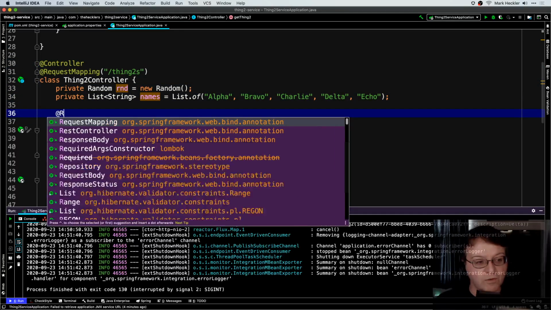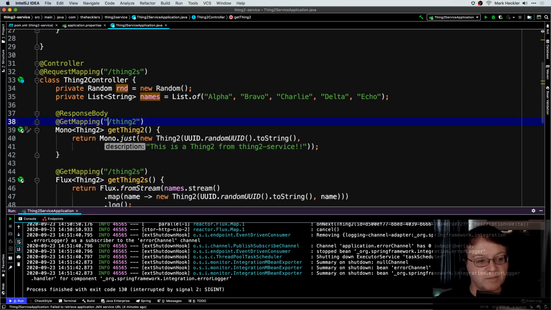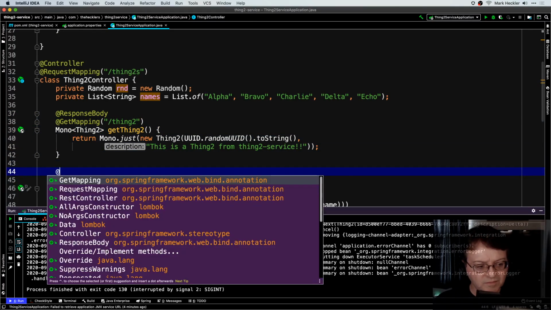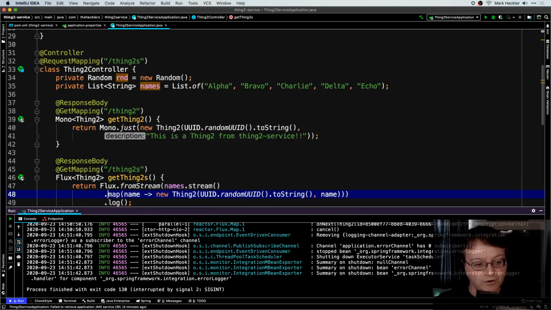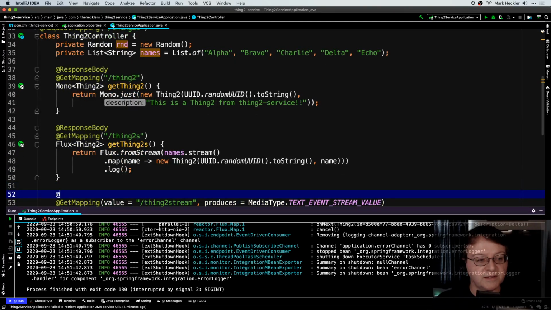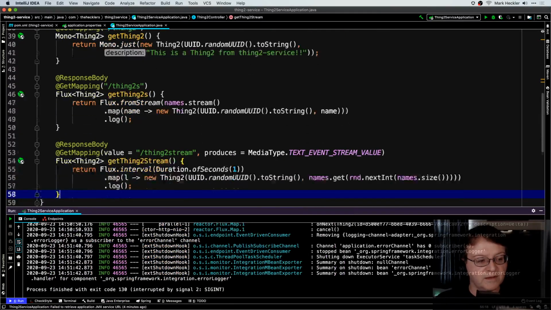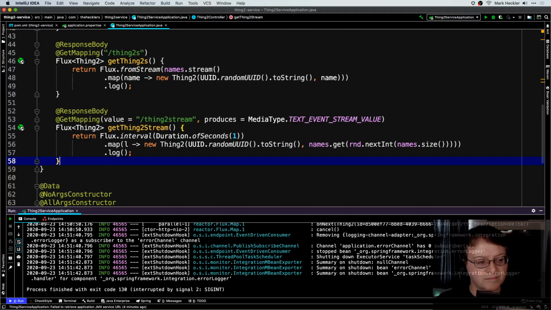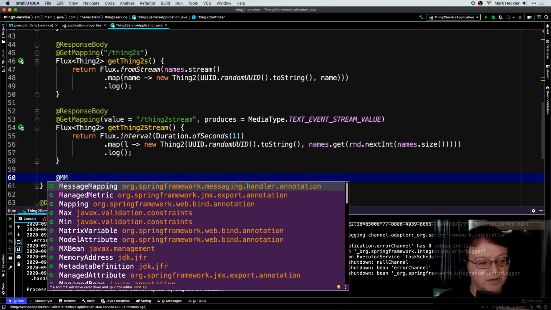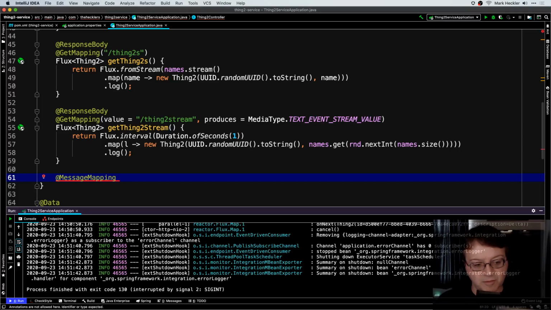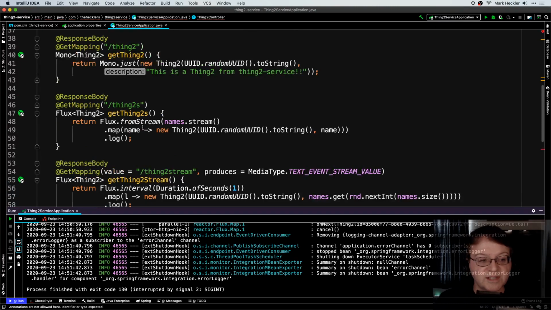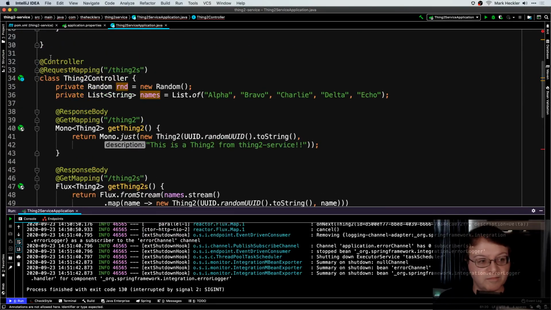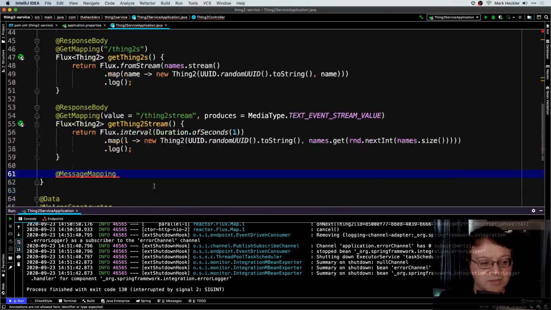That requires, of course, that I add the response body to each of these methods that I want to return an object or objects directly, and that's fine. That allows me to do this. I want to put a message mapping in here in the same controller. You don't have to do this; you can have your RSocket controllers separated. I just like to keep the controller together, especially in simple examples like this, because it keeps everything in one spot.